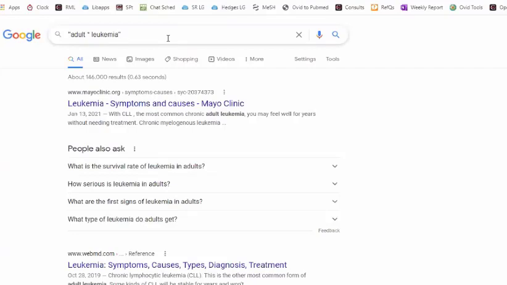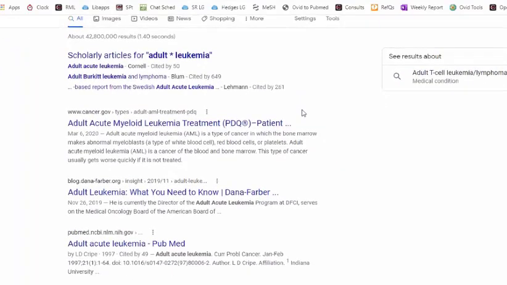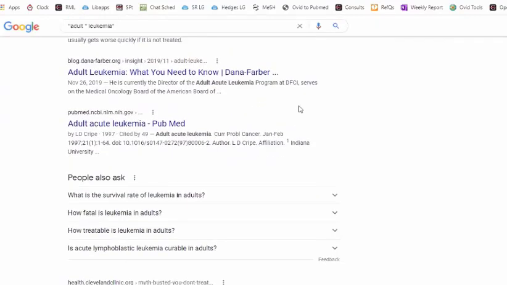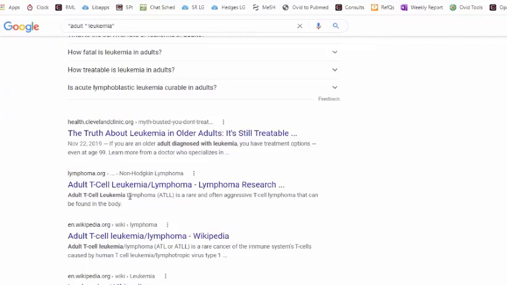In every single other database on the face of the planet, the asterisk, you put at the end of a word and it represents possible letters. So that will get various word endings. Not in Google, though. It represents a word and one word only. So if I search in a phrase, adult star leukemia, I will come up with results like adult acute leukemia, adult T-cell leukemia, and things like that.